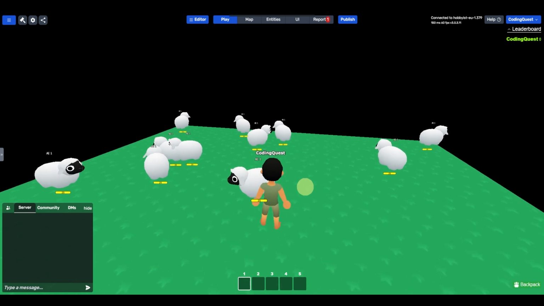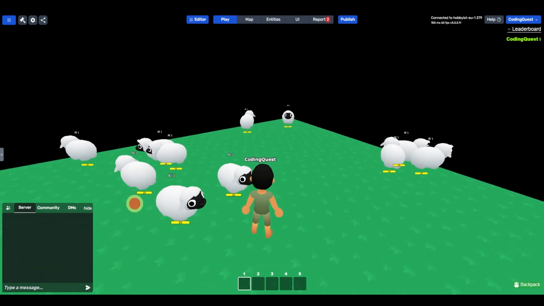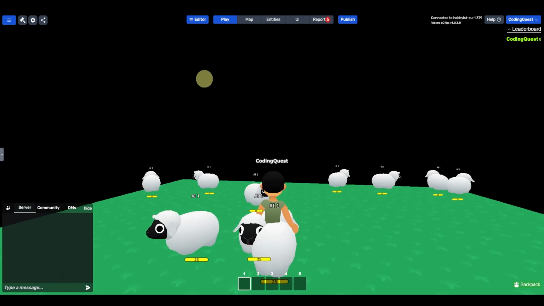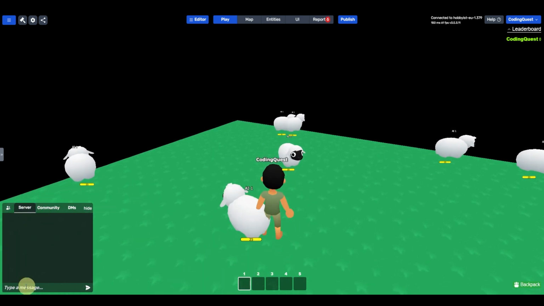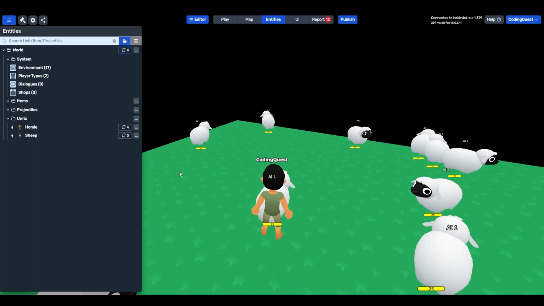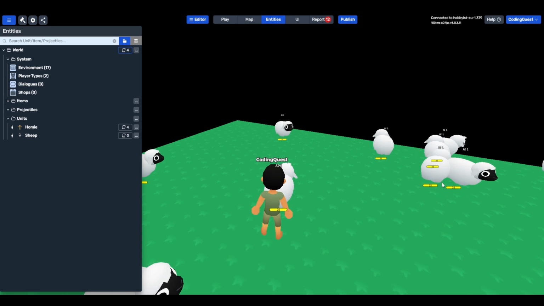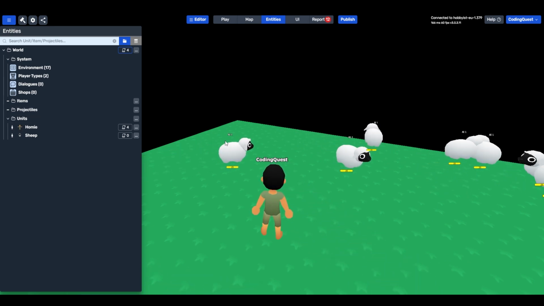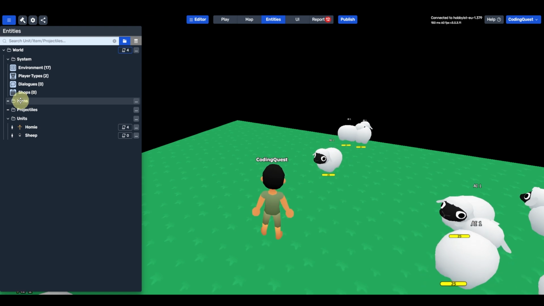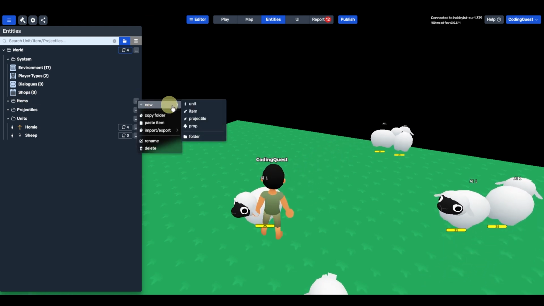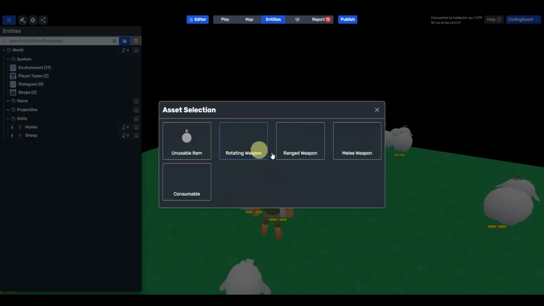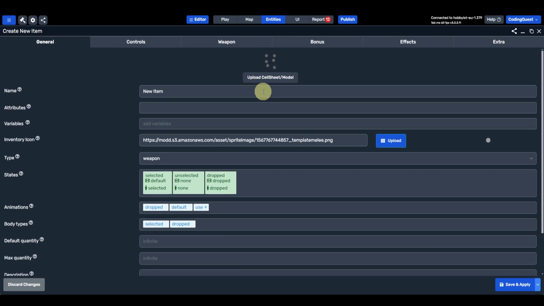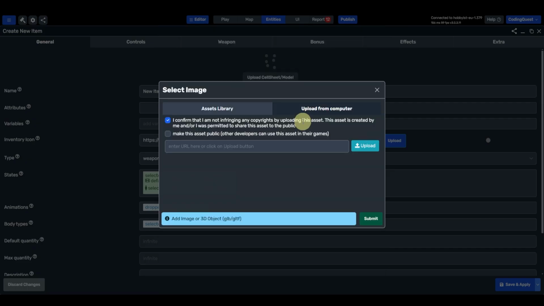And yeah, there we go. And we can attack them, but nothing happens. So let's take a look at how we can add some interaction with that. All right, so in order to actually attack anything, we need to now create a weapon, right? So to do that, what we'll do is head over to the Items tab, go to New Item, and we'll do Melee Weapon, and let's pop in our weapon.